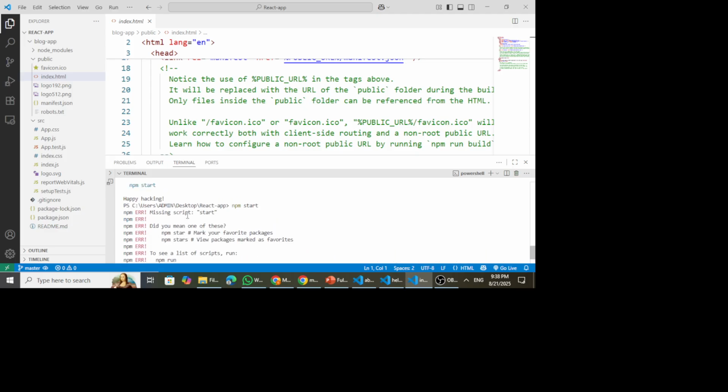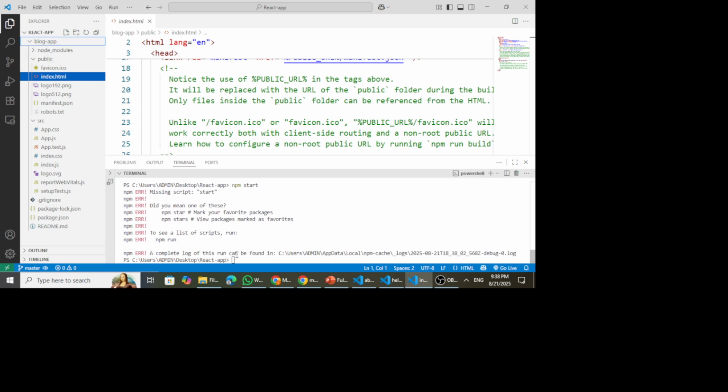So when you press enter, it will tell you there is an error. It is telling you it is missing the script start. The reason is that we are not in the project folder. Right now when I collapse this, we have the root folder, which is the React app, and within the root folder we have the subfolder which is called the blog app. When you expand this blog app is when you will see the code files. So we need to make sure that we are inside the blog app before we run the command npm start. To navigate, we use the command cd.